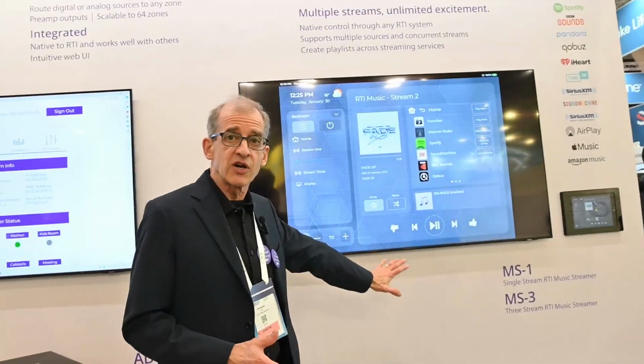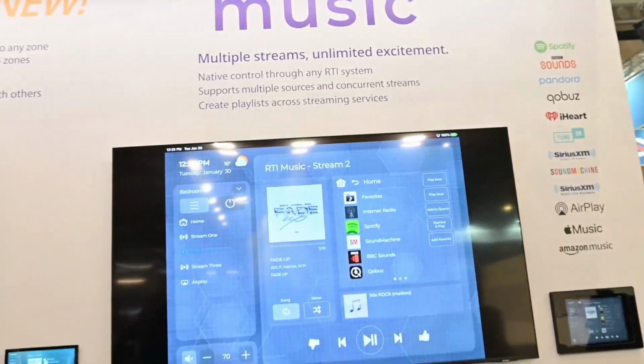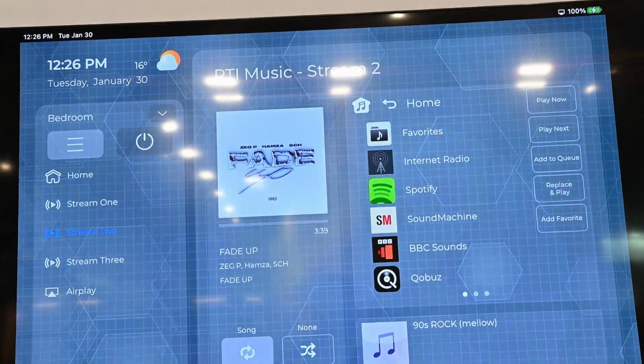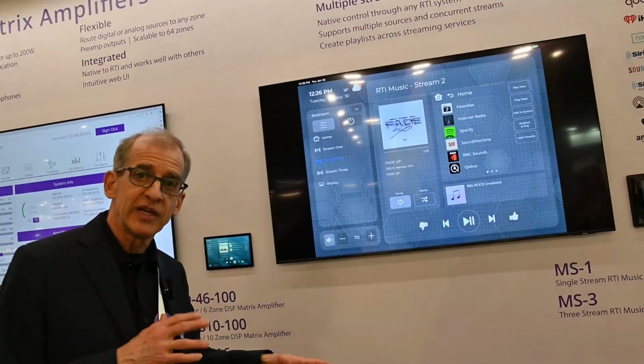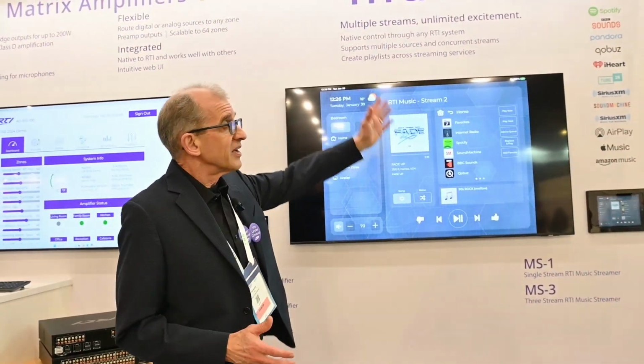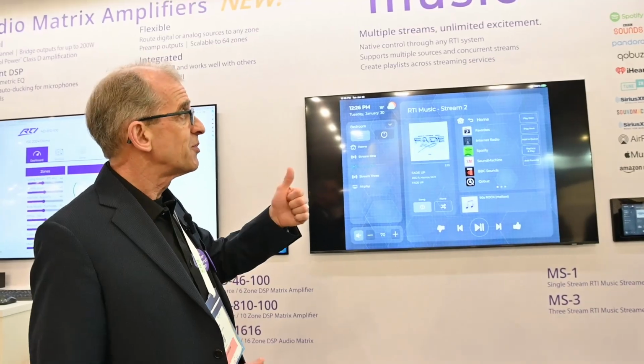Now, for sources to go into that, we've got, of course, RTI Music. Same great RTI Music we showed here last year. It enables a pre-stream or a single stream, depending on whether you've got the MS3, the 3-stream box, or the MS1, our single stream box. A lot of your favorite streaming services, Spotify, Pandora, Soundmachine, which is a great commercial application. It's got the royalty and the revenue share built into it for integrators.